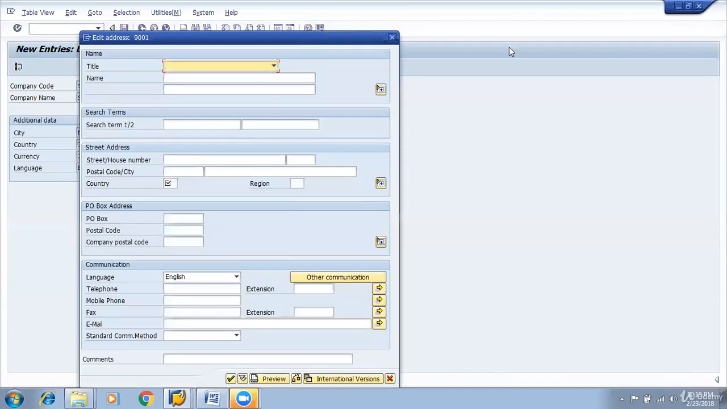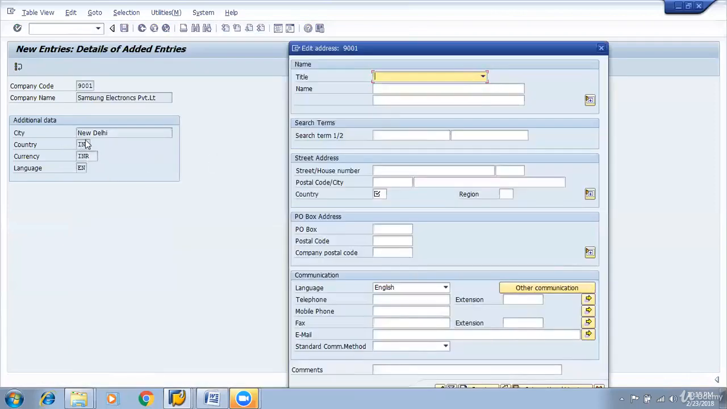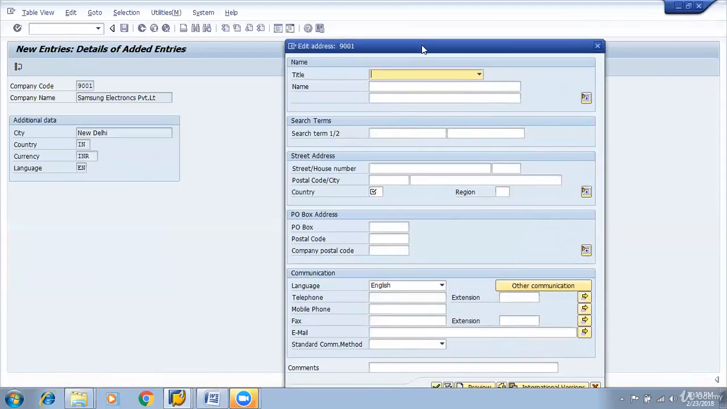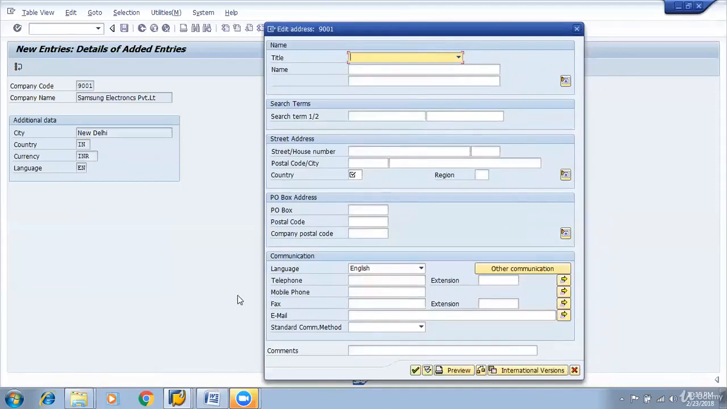Now, after entering country, currency, and language, I press enter to validate the data. Now, as soon as I press enter, system gives me another dialog box with a lot of information to fill. However, it is not mandatory you fill the whole information. Title, company. As I told you, you can enter large number of data here. Samsung Electronics Private Limited. Or you have another field here to fill up.